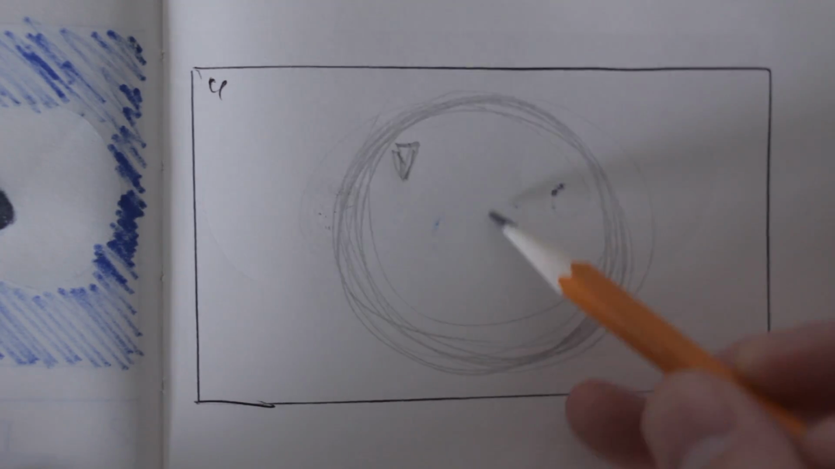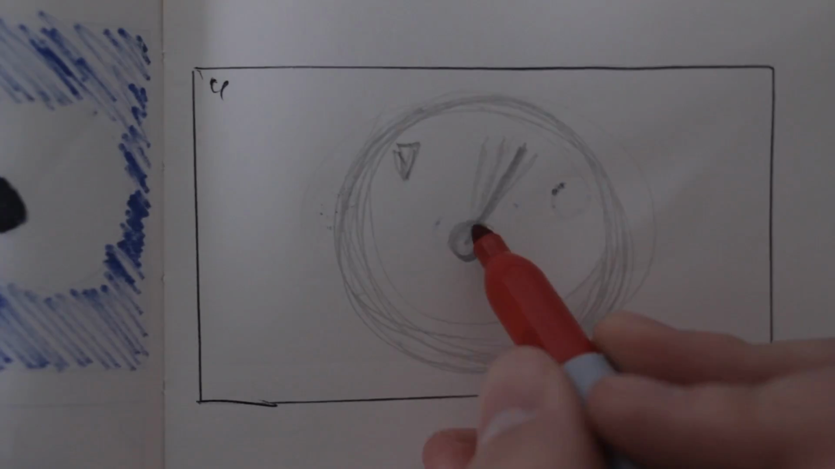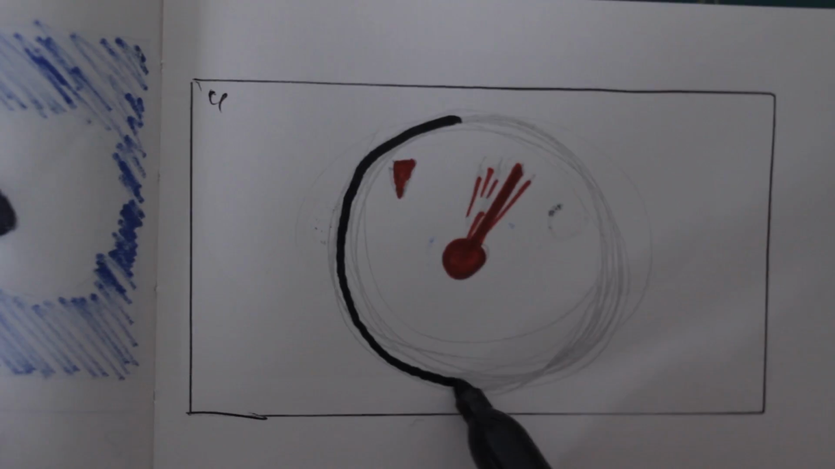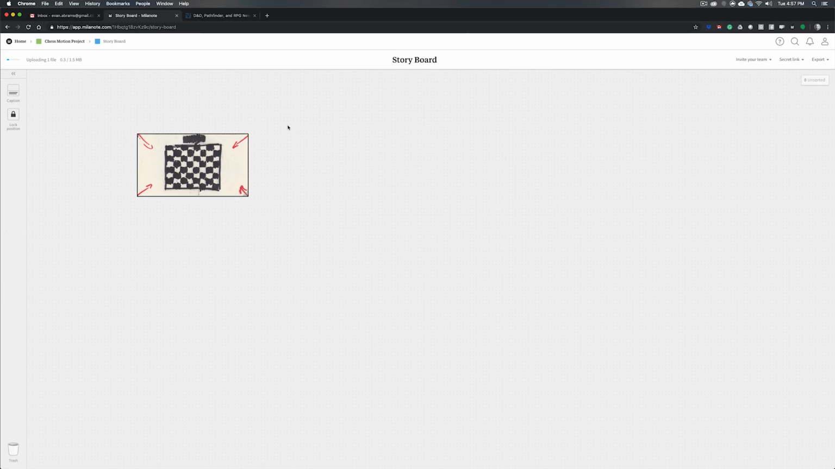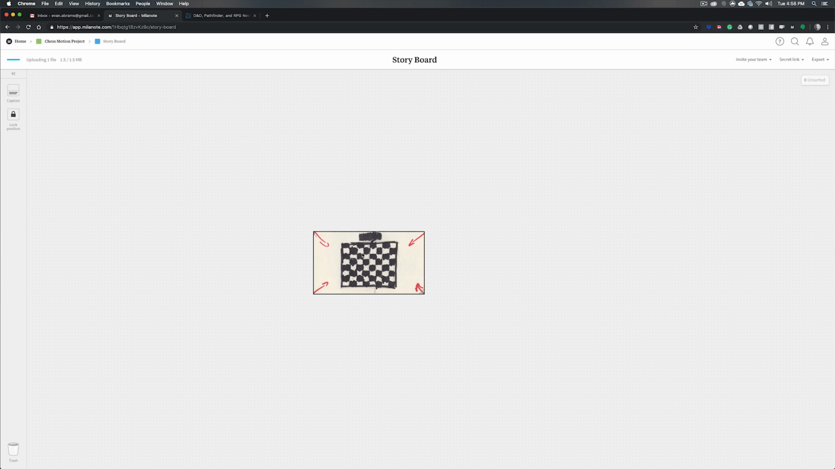You want to lay out your drawings into a nice grid so you can appreciate them all at once. You may want to organize them by scene or just in a readable array. I'm going to drop these sketches into Milanote so we can organize them. These are just photos of my sketchbook.